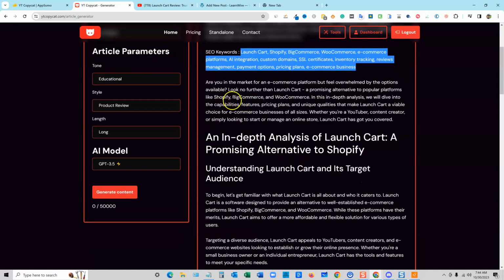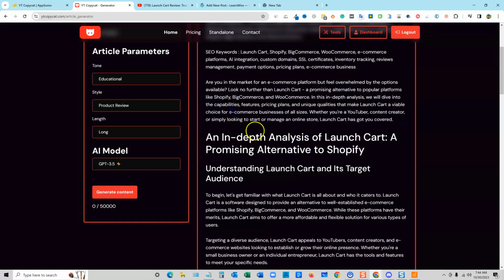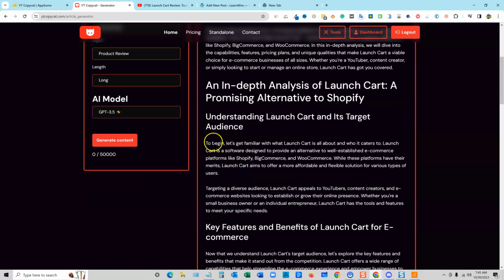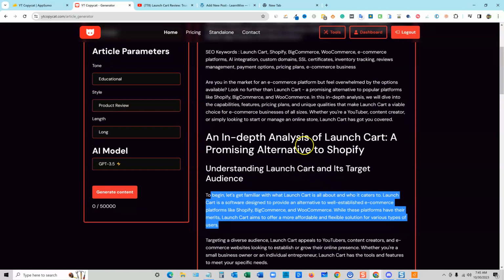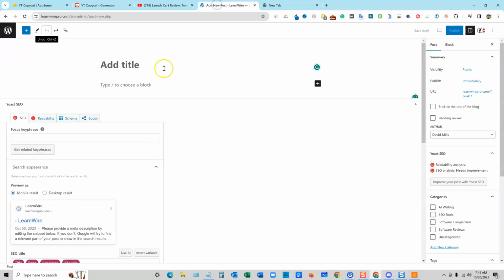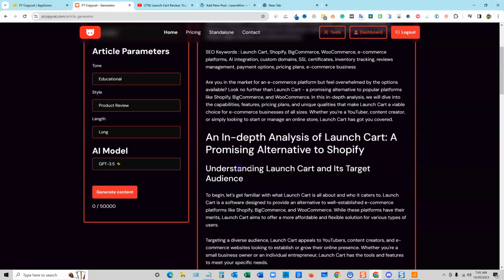But we're going to go right in over here, and this is like an introduction, right? So they just need to fix this. This is the introduction right here: are you in the market for an e-commerce site, blah, blah, blah. To begin, let's get familiar with... so it kind of has two introductions. It's a little funky, not quite 100% on point as far as how you would start off your blog post. So I think they need to improve that, but for fun, let's grab that and put it in as our title. I definitely would put Launch Cart Review in there and fix that up. That H1 definitely needs fixing with Launch Cart Review in there.